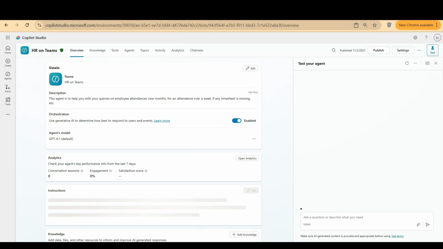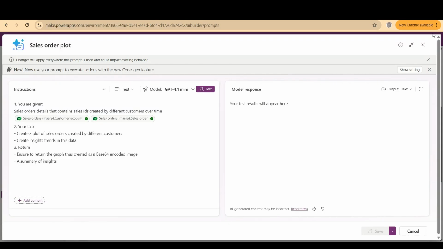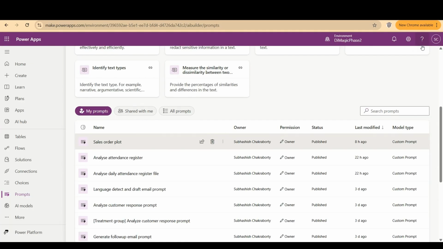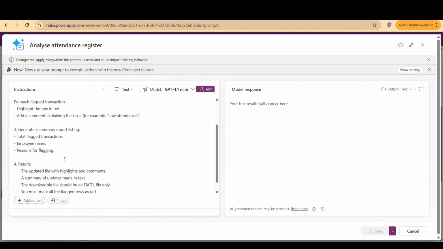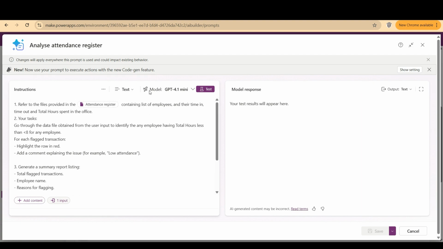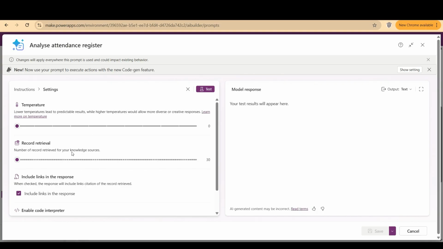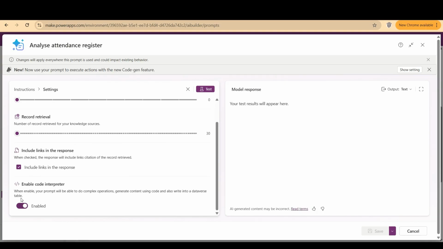So if you go to Power Apps prompts, and if you create a new prompt, say for example, I have created a new prompt for analyze attendance register. So here inside instructions, you'd see these three dots. If you click on more, you'd see the settings. So once you see the settings, you go down and see the enable code interpreter. You have to keep this enabled as well.